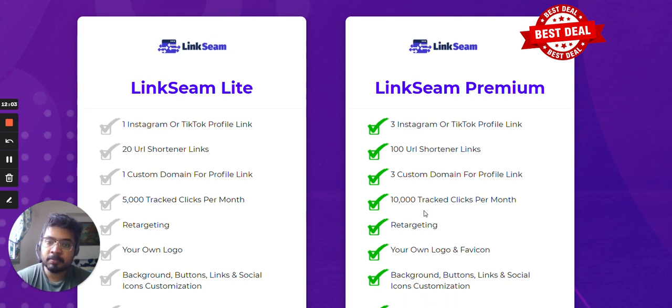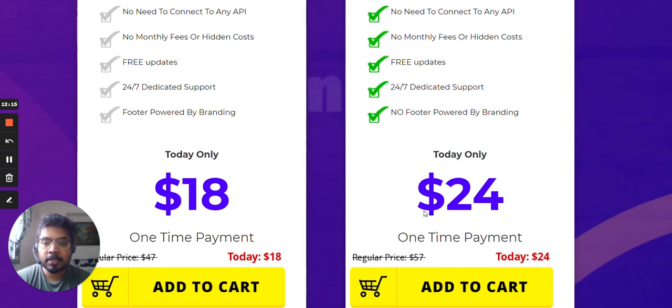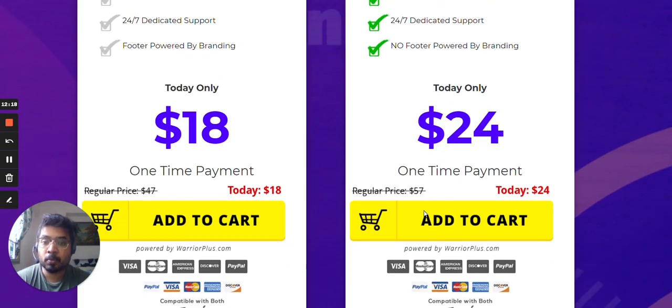One is the LinkSeam Lite, one is the LinkSeam Premium. I personally use the LinkSeam Premium, but for those of you who just have one Instagram account or just wanted to try this out first, you can go with the LinkSeam Lite. So the price is just $18. It's just a one-time payment.